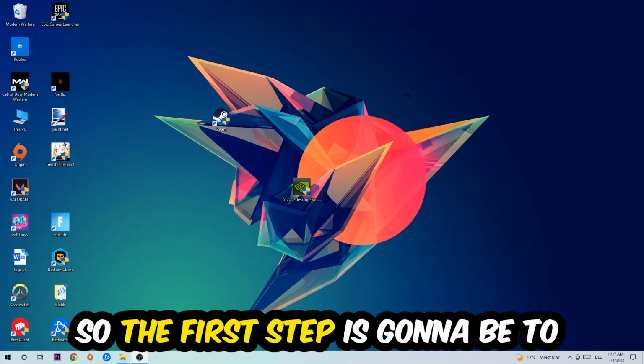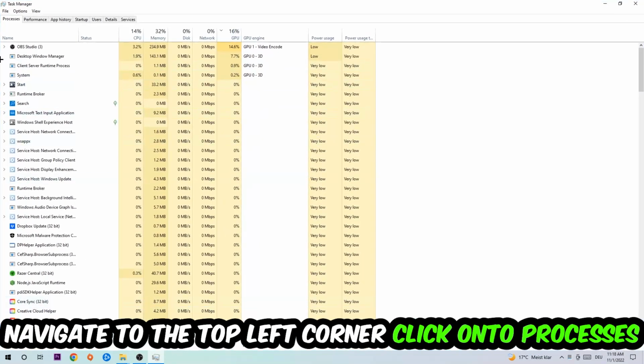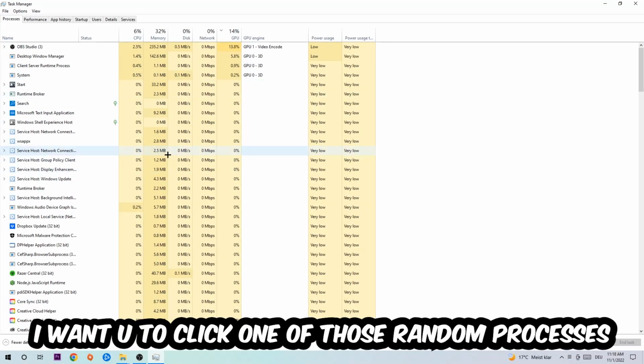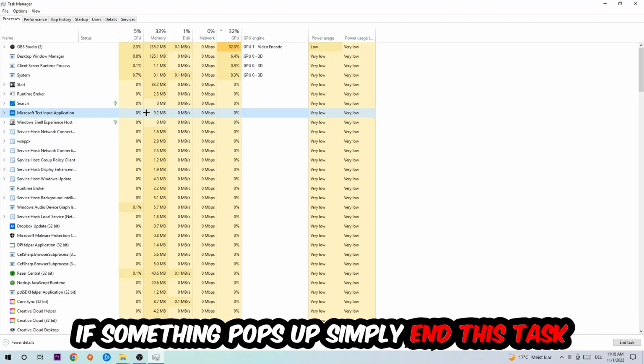So the first step I would recommend doing for everybody is gonna be to navigate to your taskbar. You're gonna right click your taskbar and open up your task manager. Navigate to the top left corner, click on the processes, and once you click processes, I want you to click one of those random processes, doesn't really matter which one. And once you've clicked it, I want you to type in the name of your game, and if nothing pops up, it's good for you. If something pops up, simply right click and end the task.